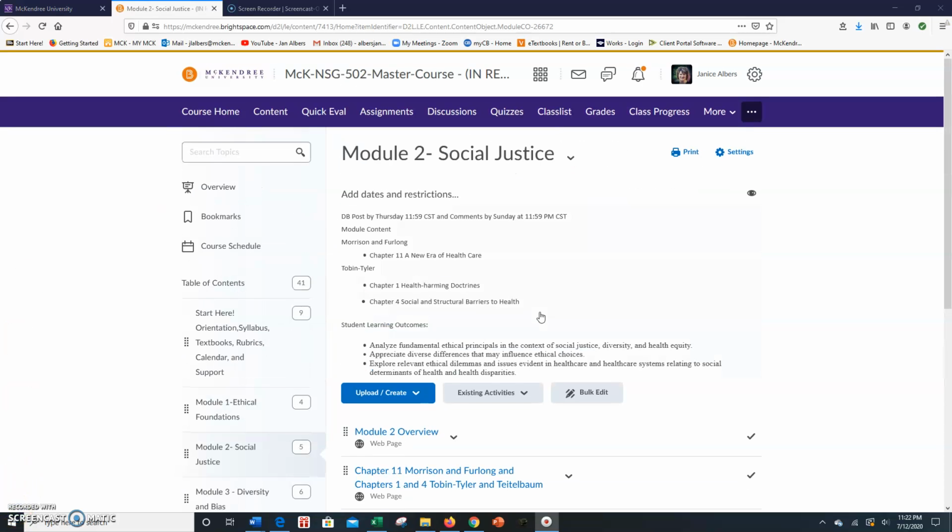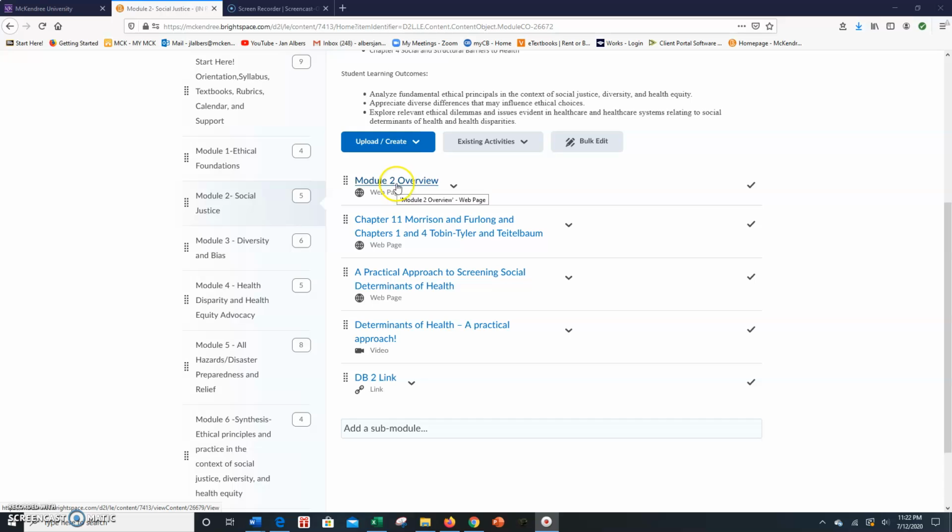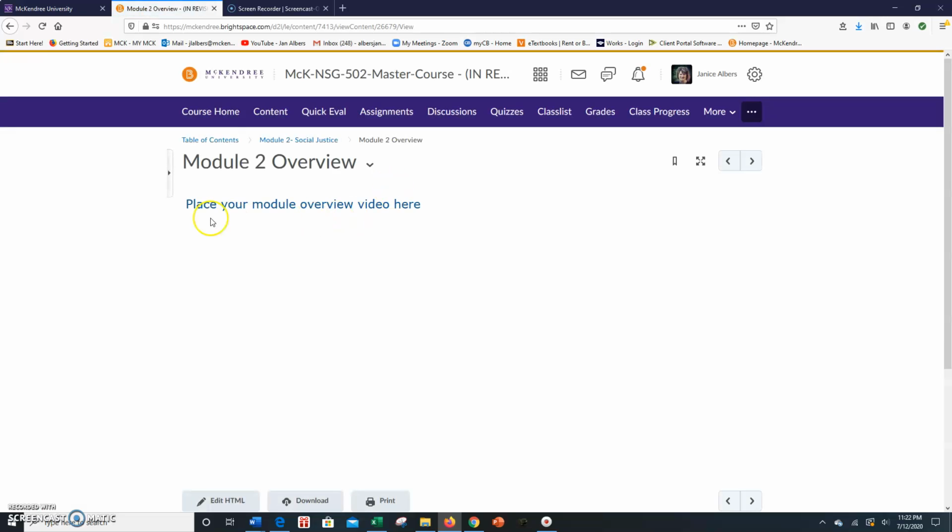Each of the modules is basically set up the same way. The overview of what's going on, kind of the to-do list, the discussion board, the module content, the readings that are associated, and the student learning outcomes. In each one of the modules there's an overview, and this is where you can place your link or your module video right here. You can record that or use a screencast, whatever you prefer, to do the overview for your modules.